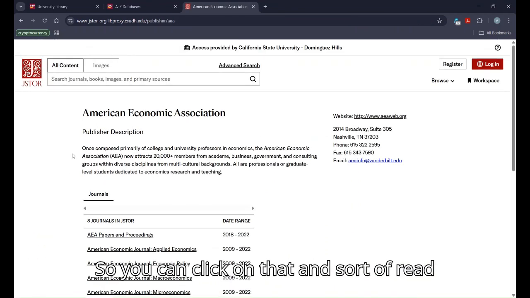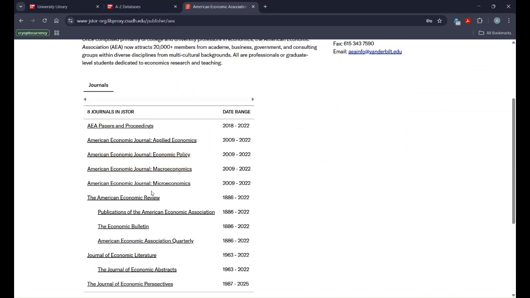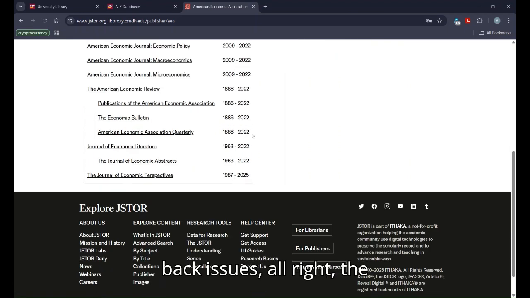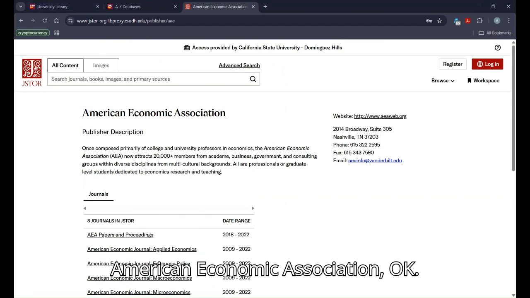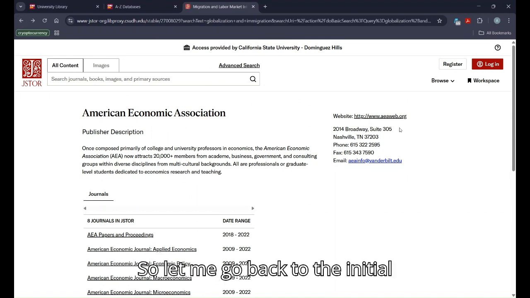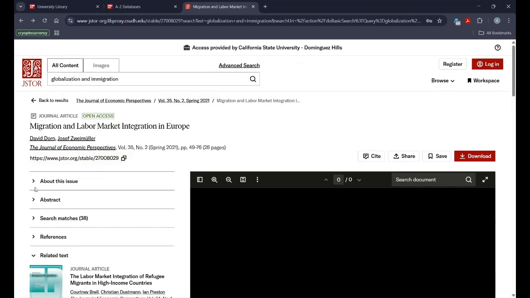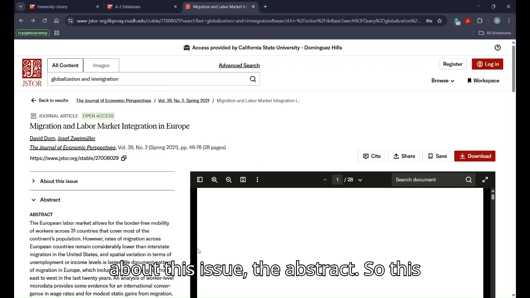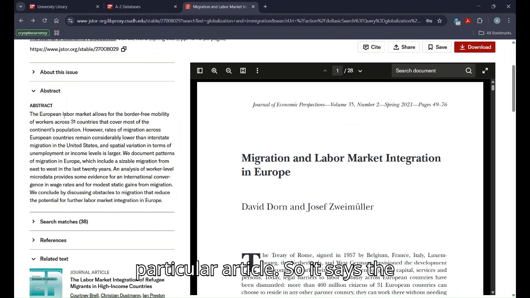So you can click on that and read about what they're about. And here are the back issues of the American Economic Association. Okay, so let me go back to the initial page. All right, here. About this issue, the abstract. So this is the abstract for this particular article.